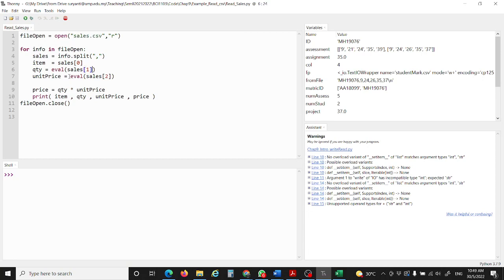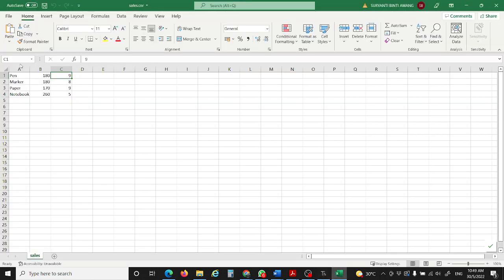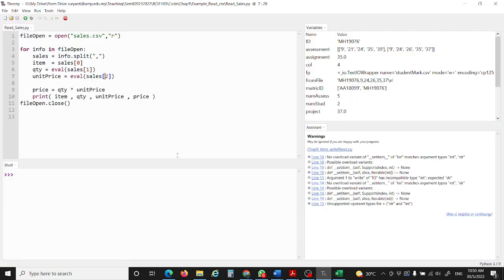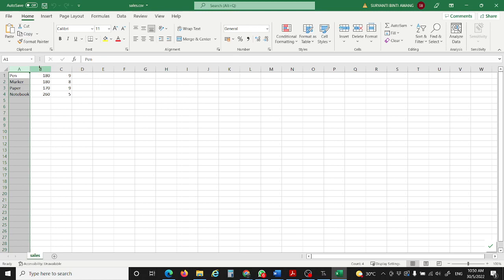Okay. So we will have item sales 0, quantity sales 1, unit price sales 2. For item, it will refer to column A, which is pen, marker, paper or notebook. For quantity, sales 1 refers to column B. Quantity for pen is 180, marker is 180, paper is 170, notebook is 260.